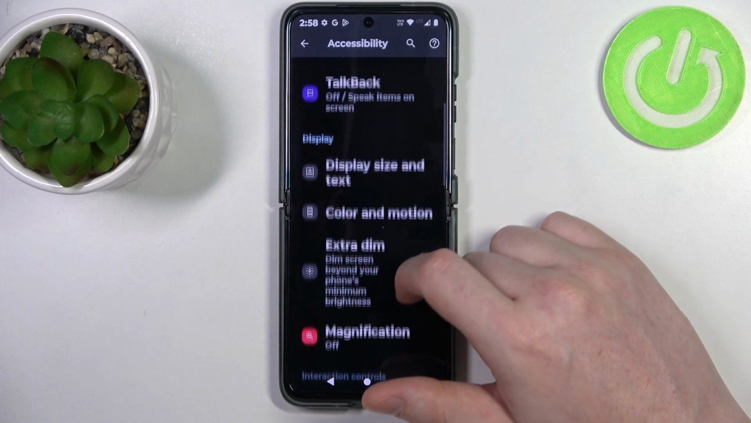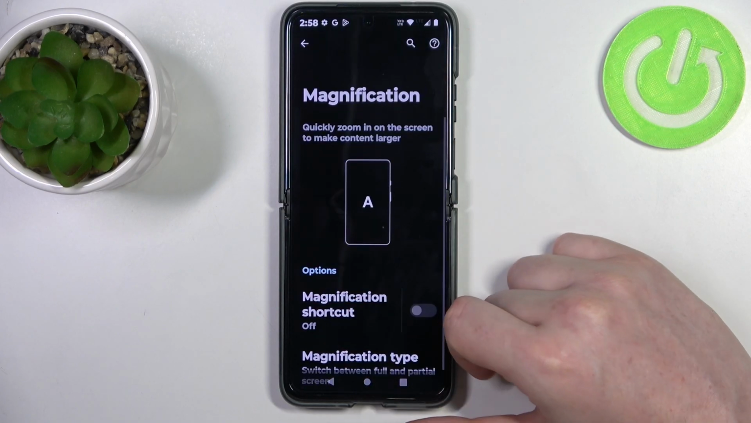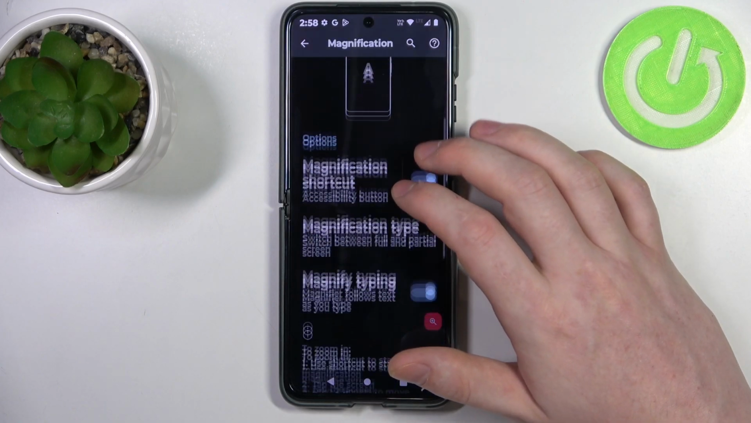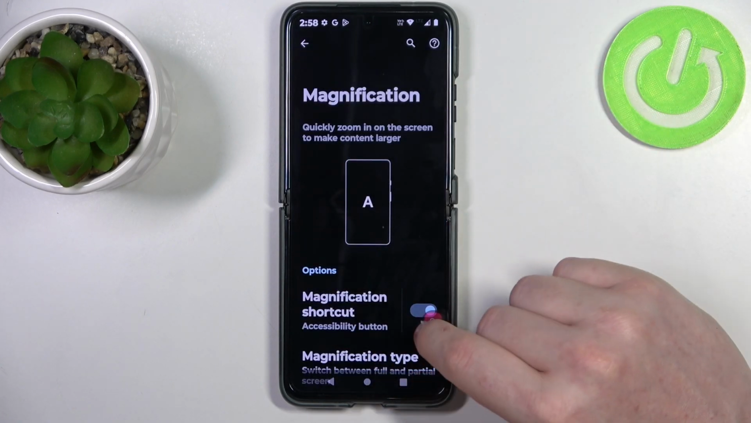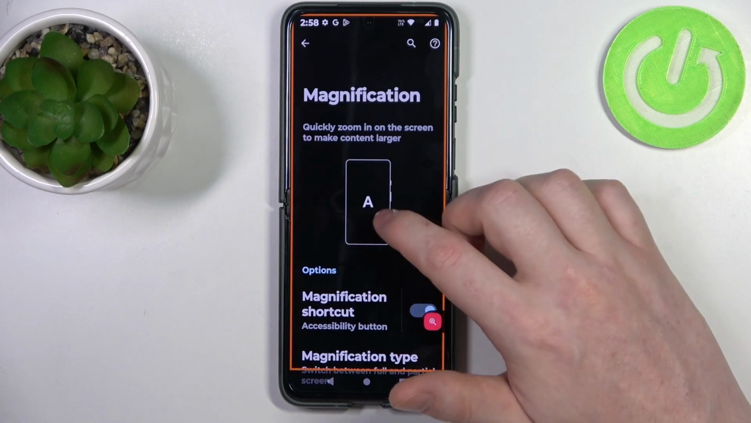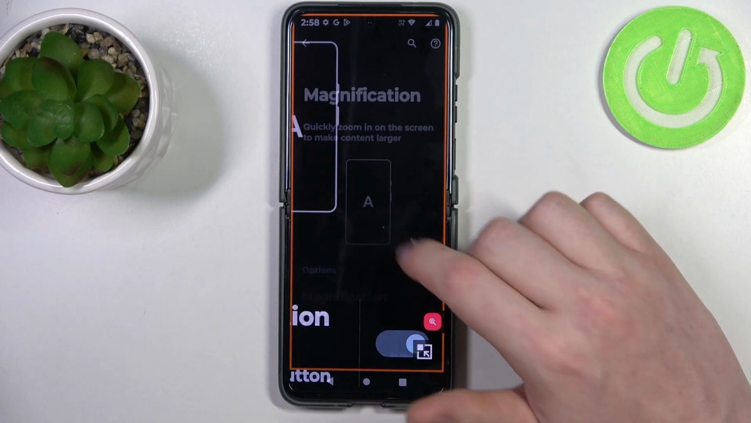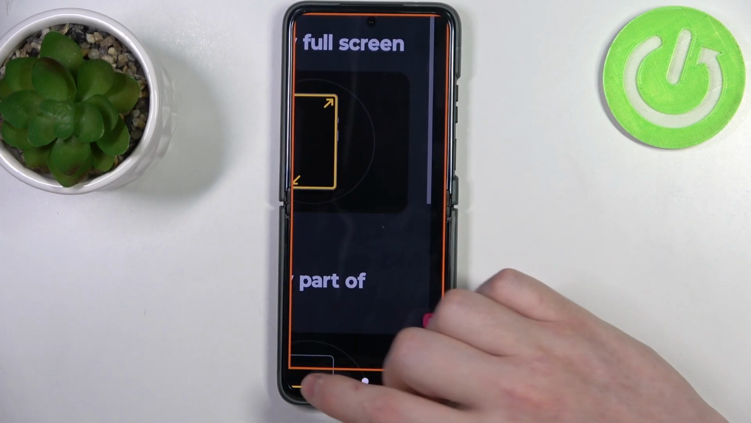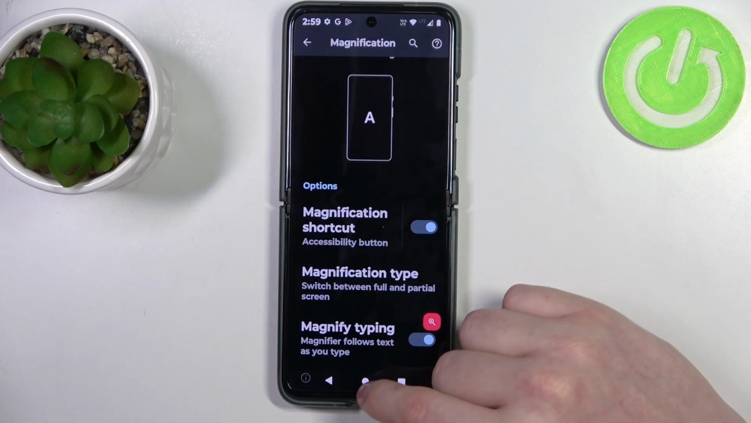Now let's go back, and one last thing is to go for magnification. Here you can activate this option, and then it will act as a magnifier on your phone. You can click on that icon that is floating around the screen, and it will zoom in onto your screen like that. You'll be able to read things better. Let's click on that icon again to close it.